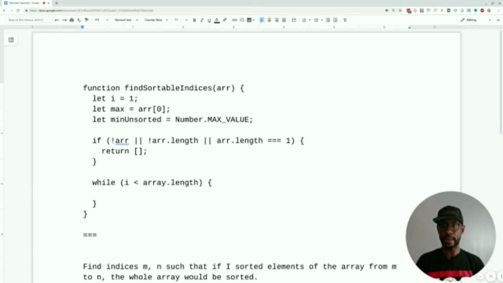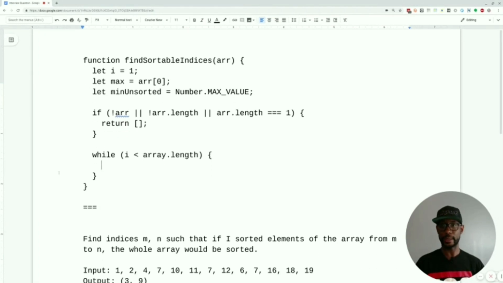All right, so while I is less than array.length, what I want to do is, again, going back down to my example, as I go through, I'm going to look to see if the thing that I'm looking at is less than the max value that I've seen. If it is, then I know where my issue is. So I know that that value is unsorted. Okay, so let's do that. If array I is less than max value.